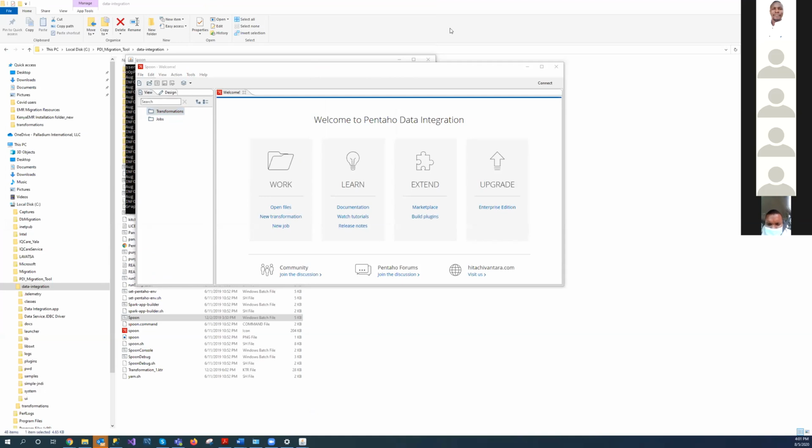Okay, now we are just going to quickly go through the spoon. The first thing that we are going to do, you'll see there are 3 panels over here. We have work, learn, extend, and upgrade. This is how the PDI, that's the Pentaho data integration tool, looks like. So we are going to use the work panel.